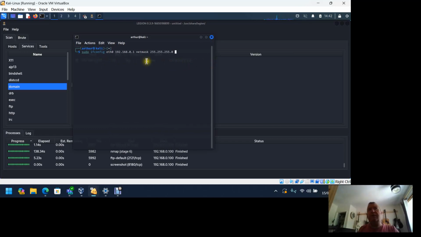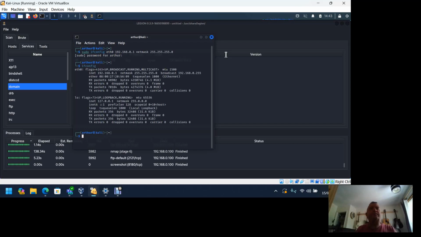I ran the same command on the Metasploitable machine. Instead of 192.168.0.1, I set the IP address to 100. Then simply put in the password for super user, then ifconfig, and just to check the IP addresses have been set on both machines there. Now on Metasploitable, when you install it, msfadmin is the default login.